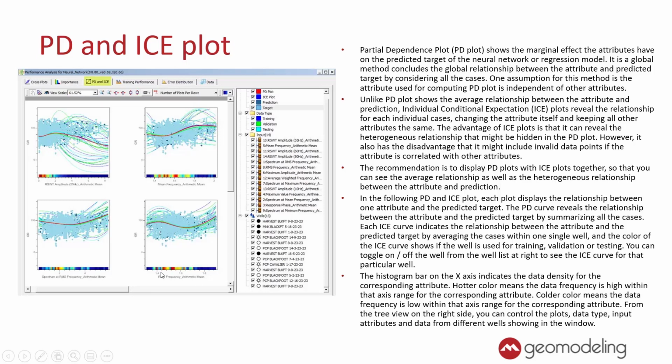The histogram bar on the x-axis indicates the data density for the corresponding attribute. Hotter color means the data frequency is high within this axis range for the corresponding attribute. Colder color means the data frequency is low within that axis range. From the tree view on the right side, you can control the plots, data type, input attributes, and data from different wells showing in the plot in this window.